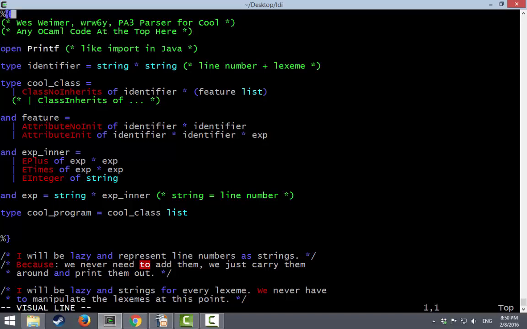This special %{ open curly brace is for putting OCaml type declarations. We opened printf to avoid typing it all the time. For identifiers, types, and strings, we used the line number plus the lexeme. We left everything as strings rather than converting them to integers. One other reason for that is that OCaml uses 31-bit integers if you're not careful. Don't get that wrong.